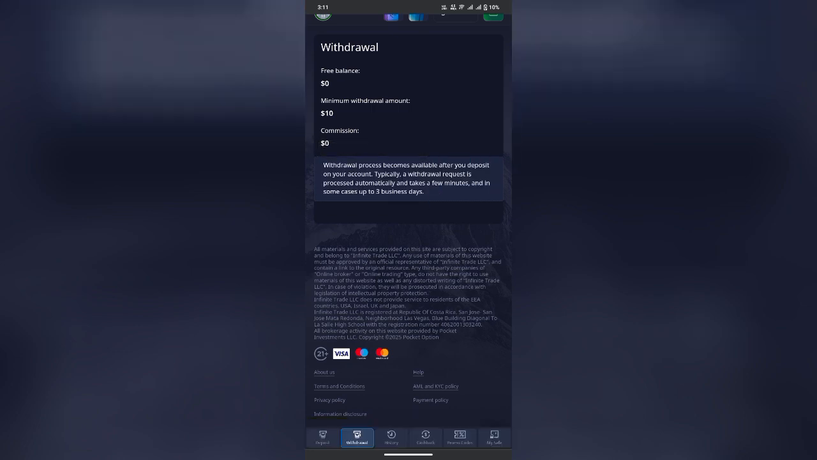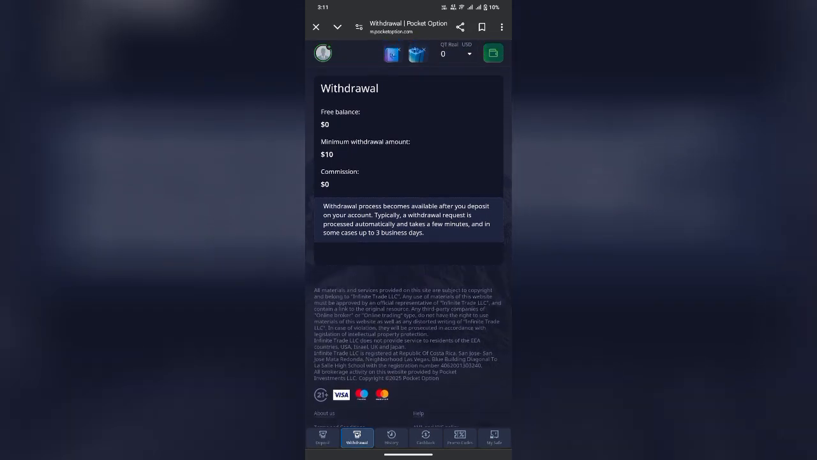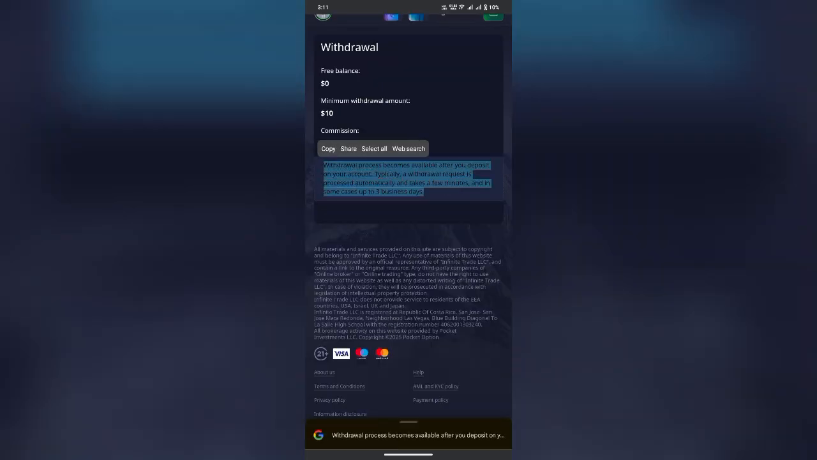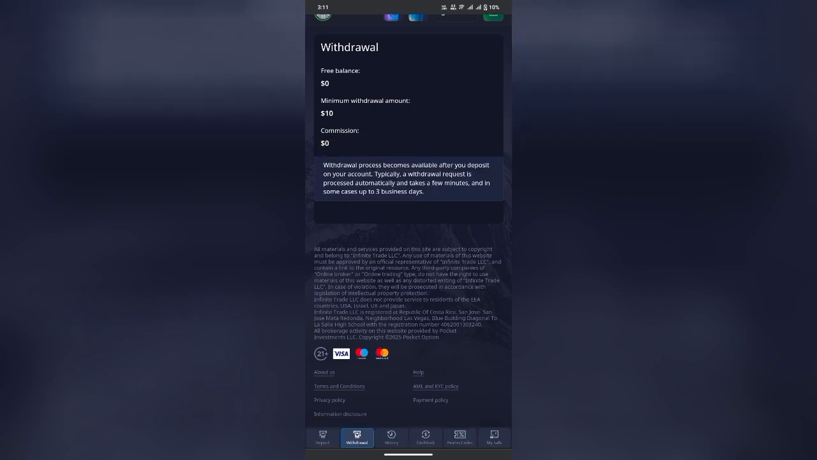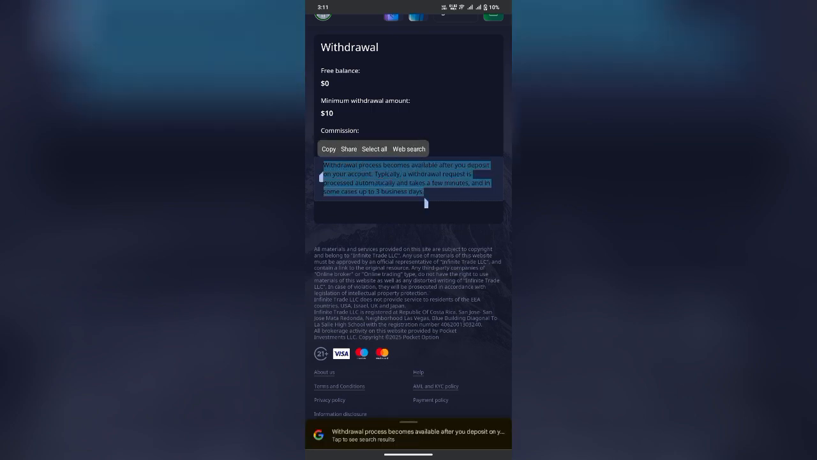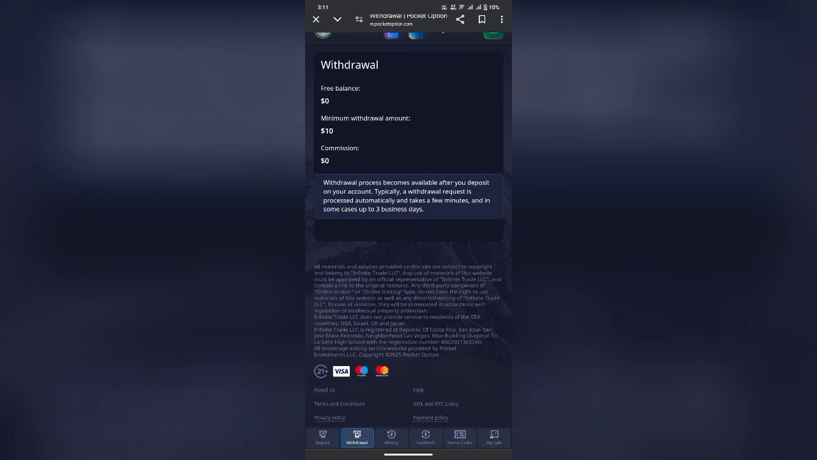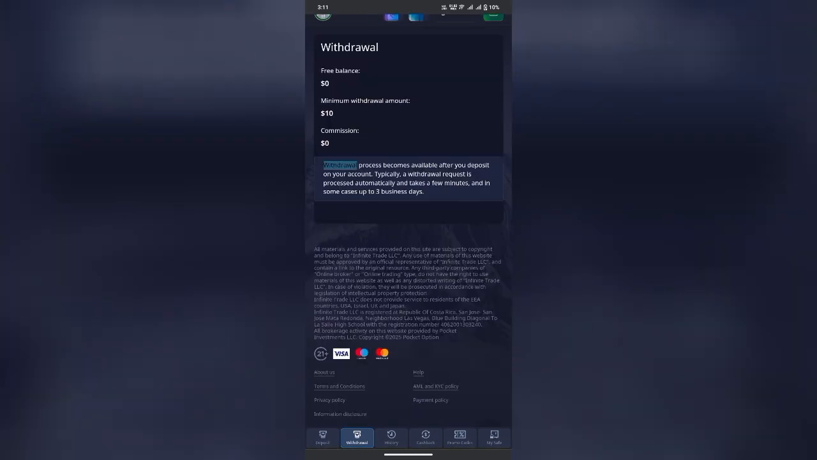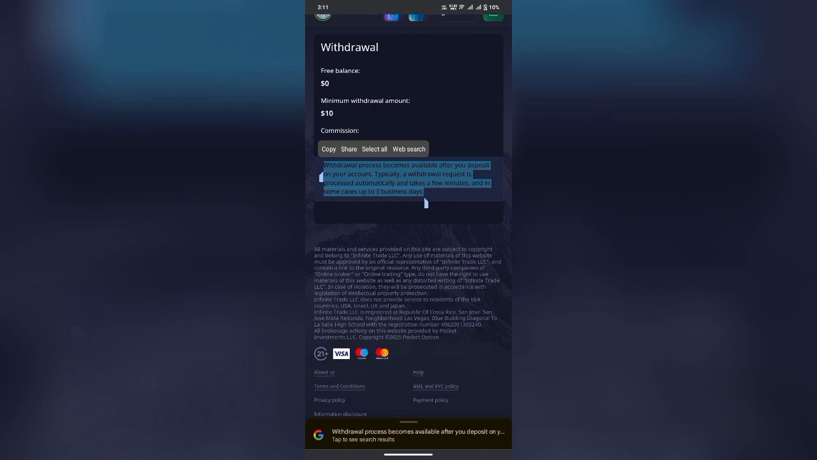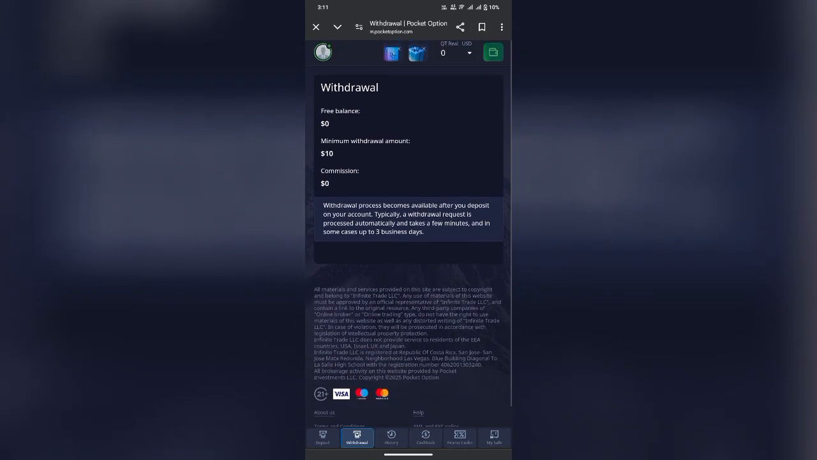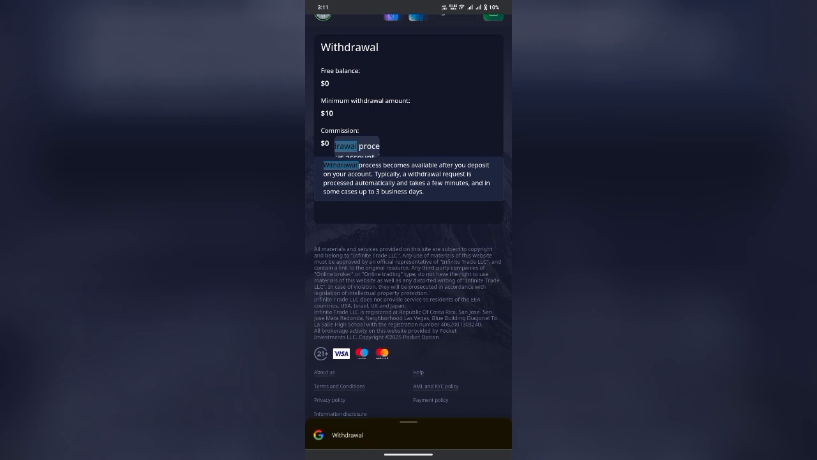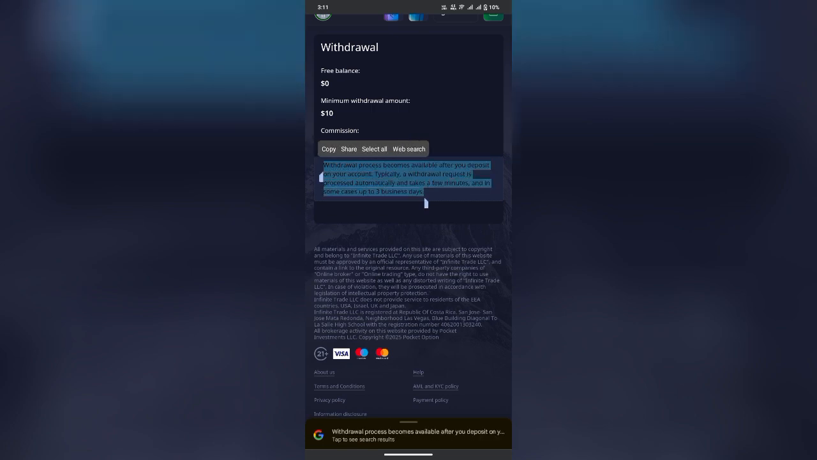Step 5. Enter the amount. Input the withdrawal amount within the specified limits. Step 6. Provide details. Fill in payment details, e.g., card number, wallet address, or bank details. Step 7. Confirm request. Double-check the information and submit the request. Step 8. Processing time. Wait for 24 hours for Pocket Option's approval.